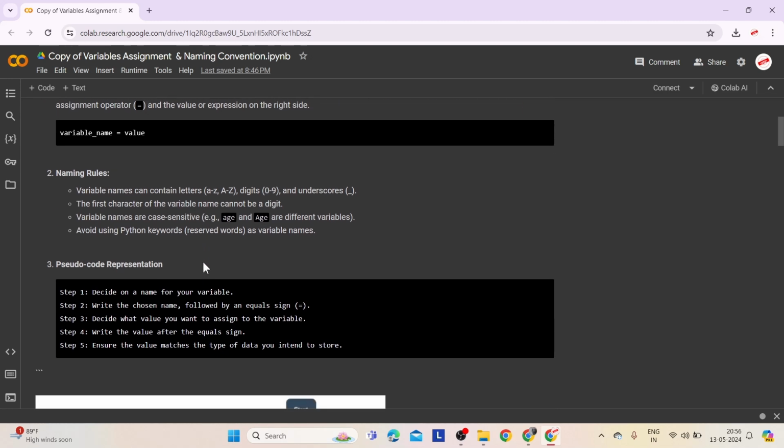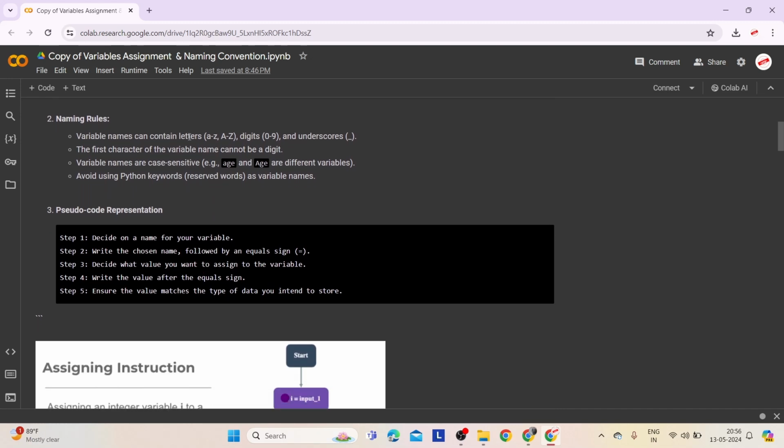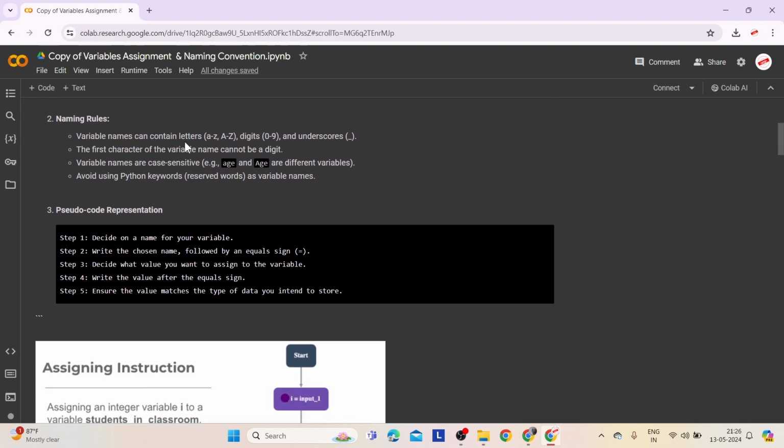Now, let's look at the rules to create a variable. The first rule is variable names can contain letters, digits, and underscore. Second rule is the first character of a variable cannot be a digit. Third rule is variable names are case sensitive, meaning capital letters and small letters are considered different.